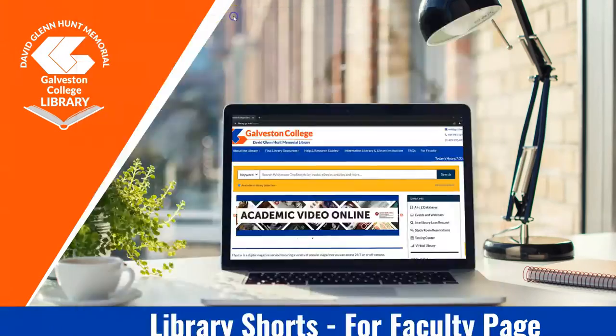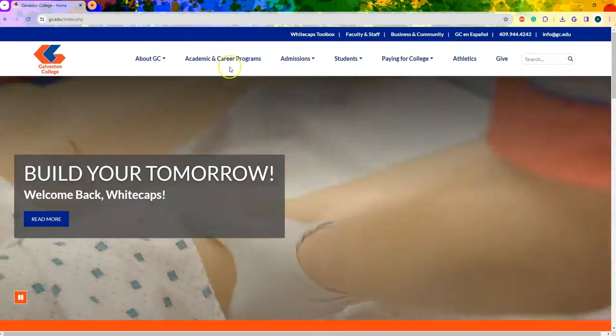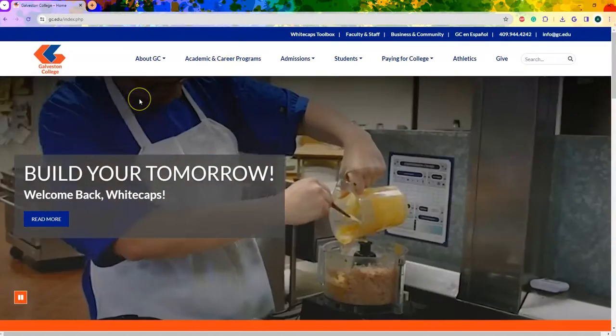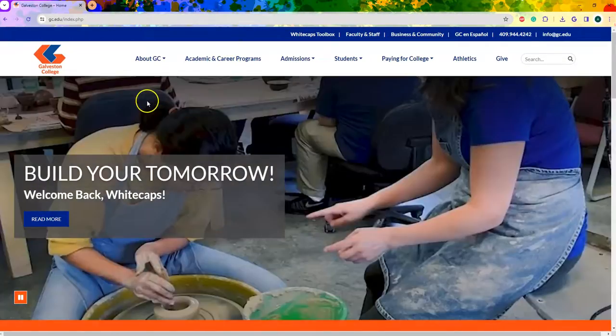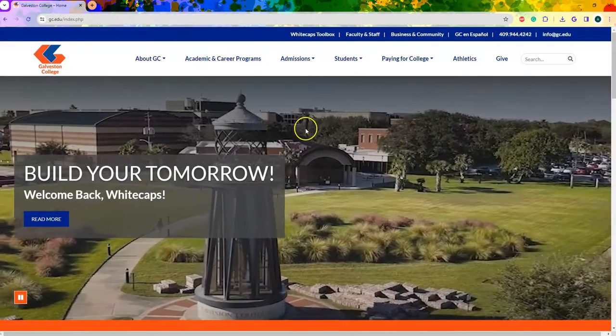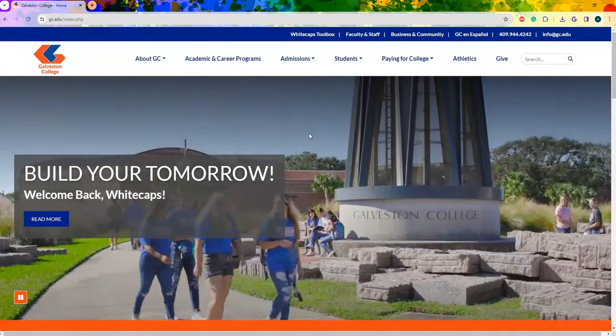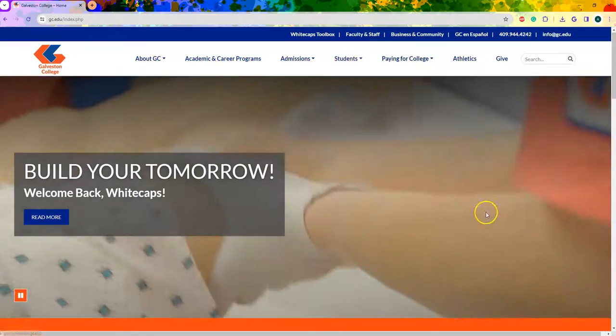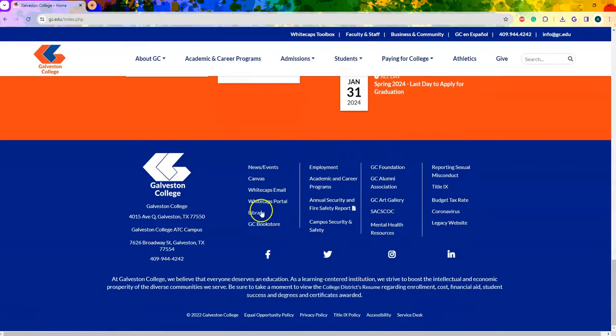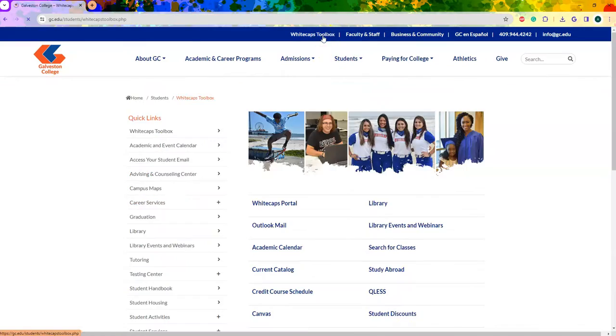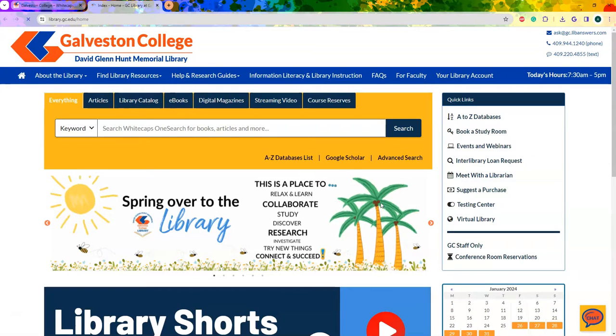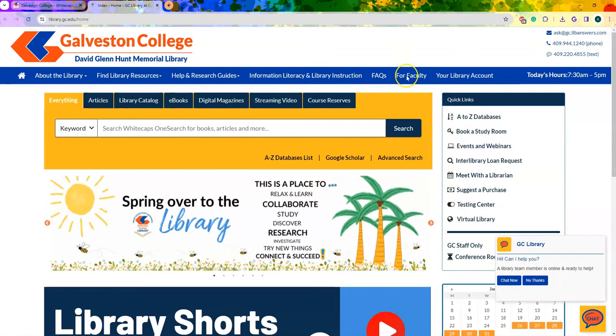So to get things started, we'll need to go to the GC Library's homepage. You can find it at library.gc.edu, or alternatively, from the Galveston College homepage, you can find links to the library under the Students tab at the very bottom of the screen, in addition to the White Caps toolbox. Now, from the library homepage, you'll want to navigate the blue taskbar running along the top and locate the For Faculty tab.